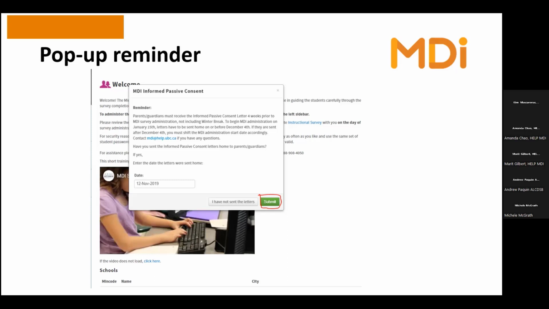We also realize, of course, the time before winter break is really busy and it's easy to forget to send home those letters. So this is really just a reminder to make sure that you don't run out of time after the break to get those letters home, and you can still do the survey in January or February.